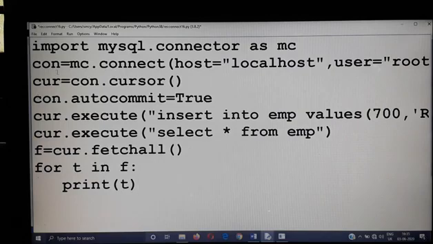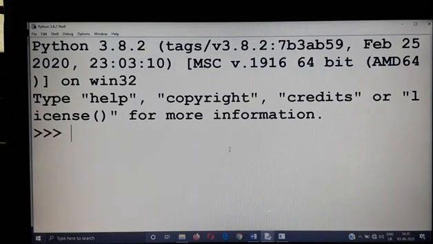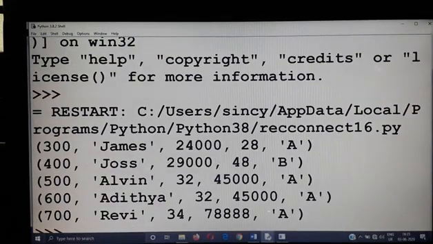Same connection object and same cursor object, no change at all. Run it here, inserting the value 700. Yes, now in the shell prompt you can see the record 700 is displayed. I didn't use a second cursor object or a second connection object. Using the same connection object, it is displaying there. You can try out with a second connection object also, and that will display the same output.